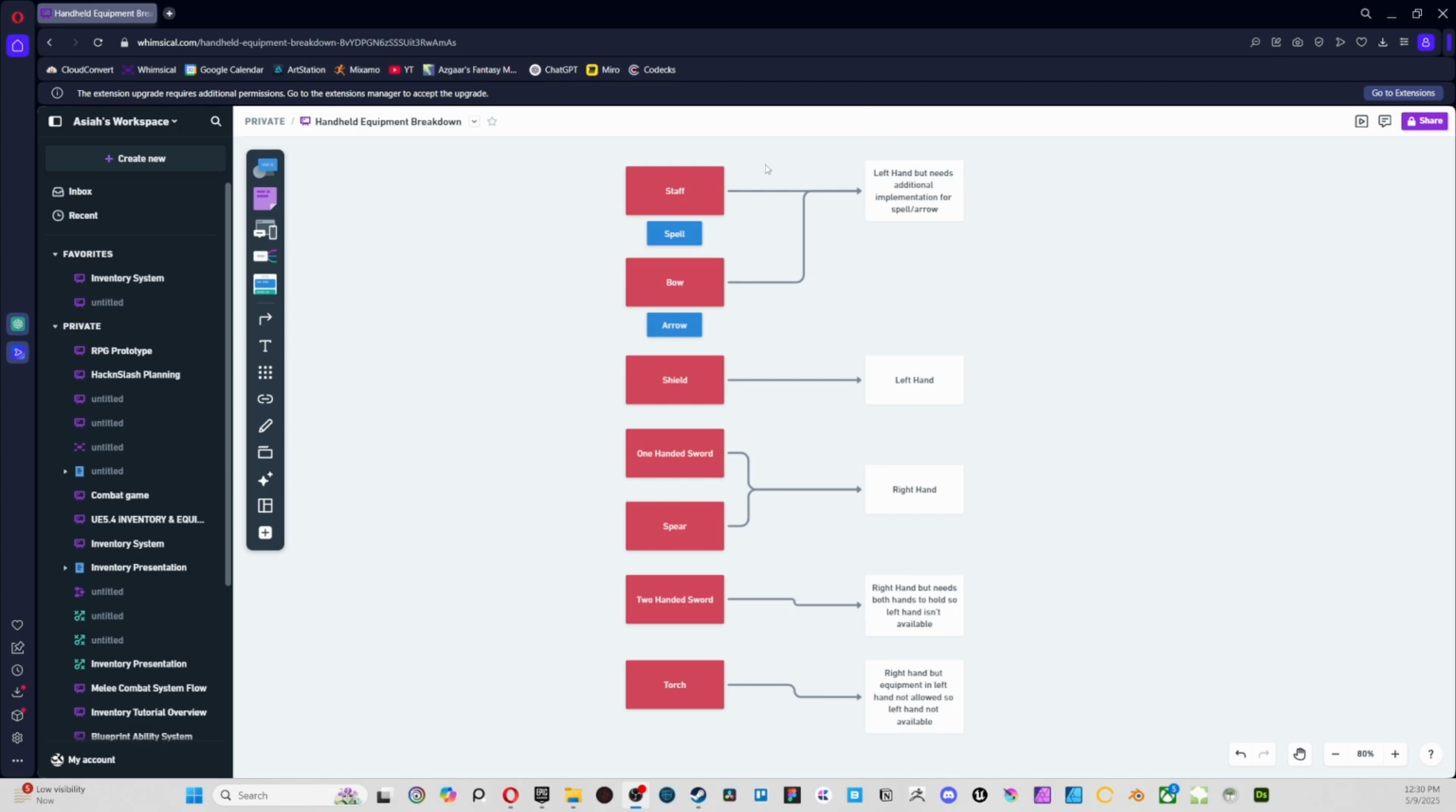So I totally recommend playing Valheim, just period. Valheim's great, but especially if you want to see where we're going with the equipment system.